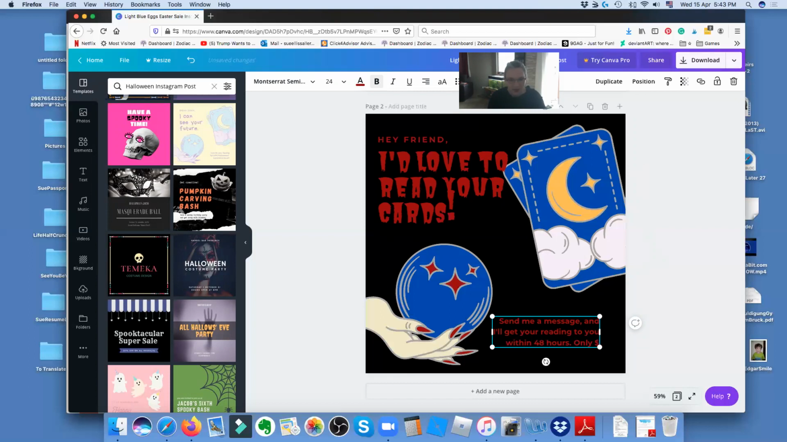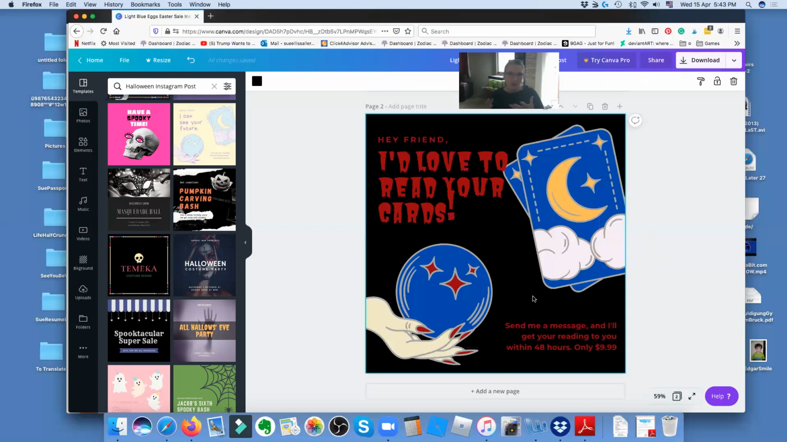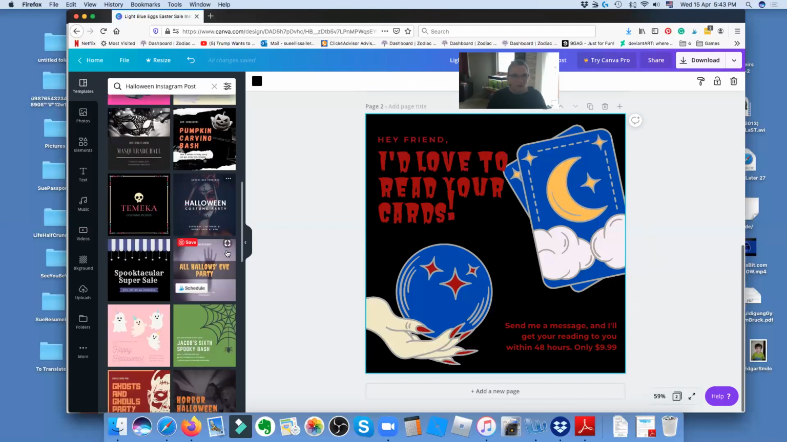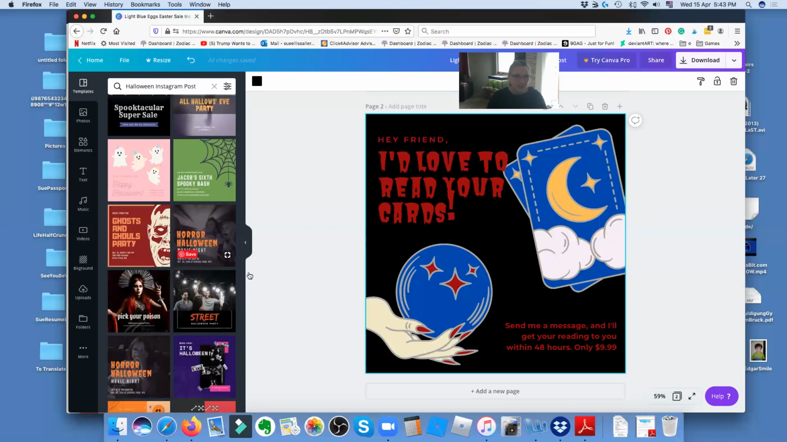Don't forget to put your price if you're making a promotion, so that people can just see that. That's something they like to see right away. But like I just showed you, you can change all of these elements. So it started out this light and fluffy one, and I changed it to fit more my style.